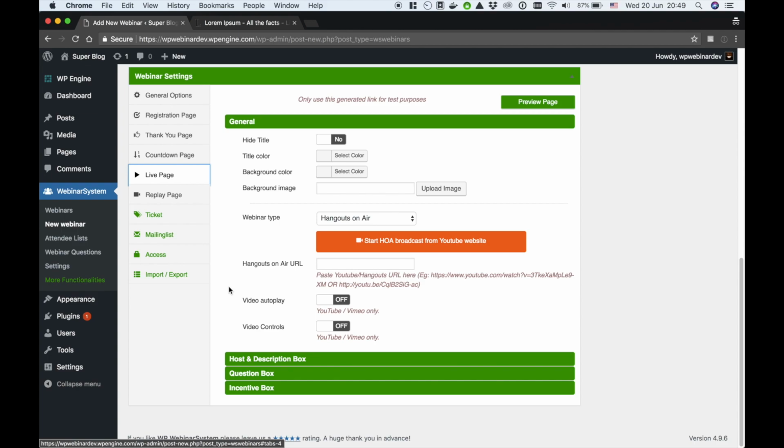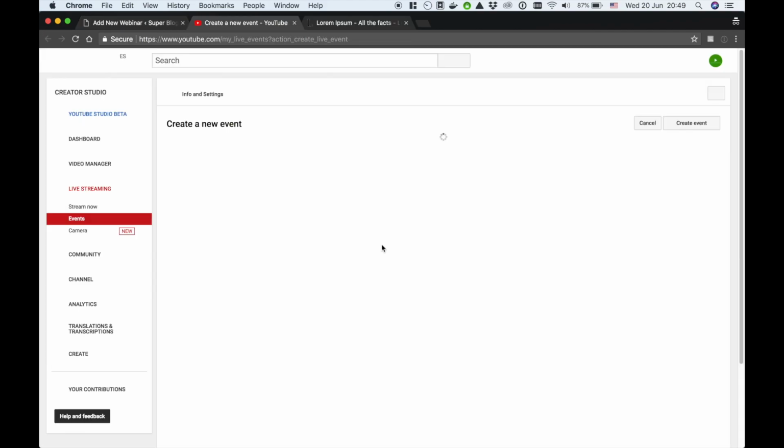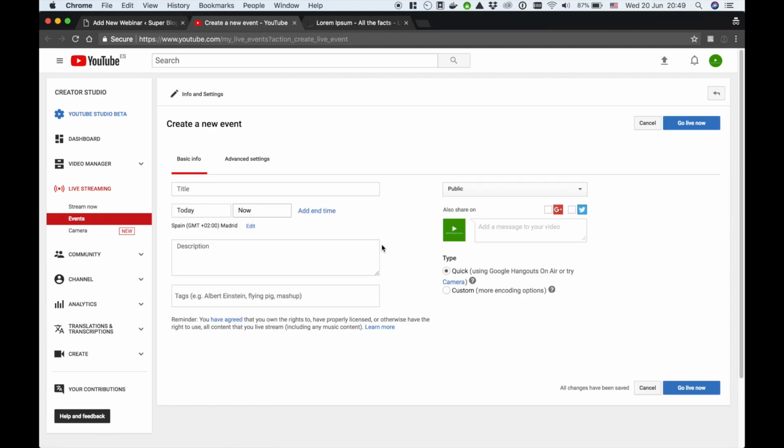So the first thing we need to do is click Start HOA Broadcast from YouTube, which will open up the YouTube website. If you see an error message here telling you that you don't have permission to access the page, that means that your YouTube account doesn't have live streaming enabled. Click on the events link to the left and follow the instructions to activate your account. Once you've done that, you'll be able to create a new event.